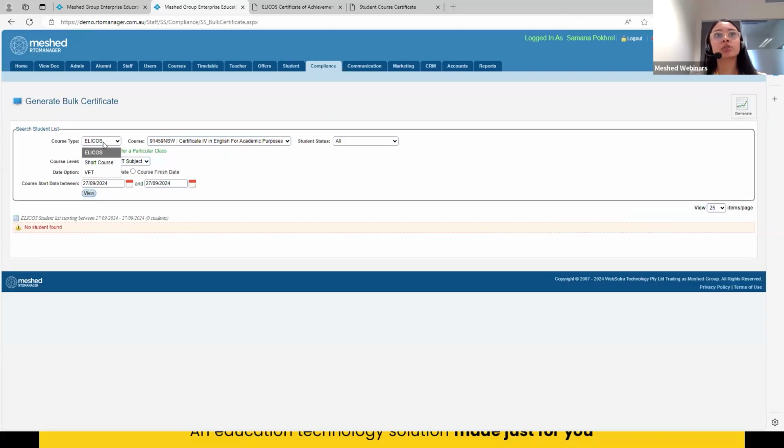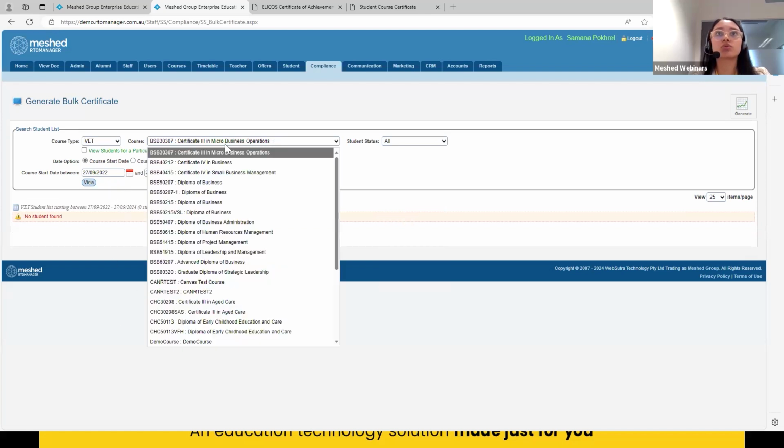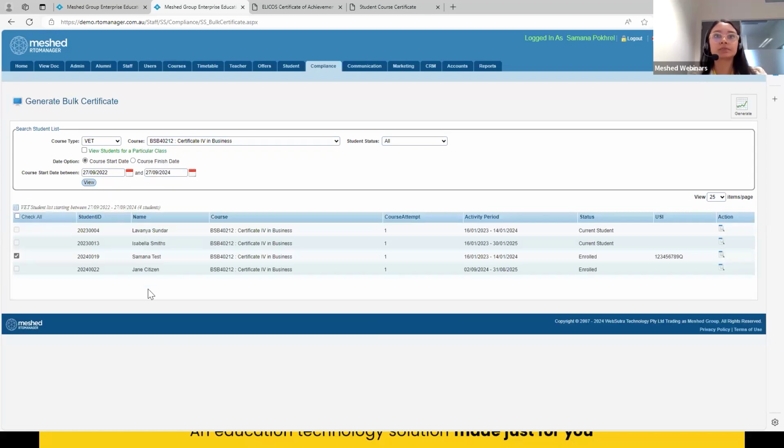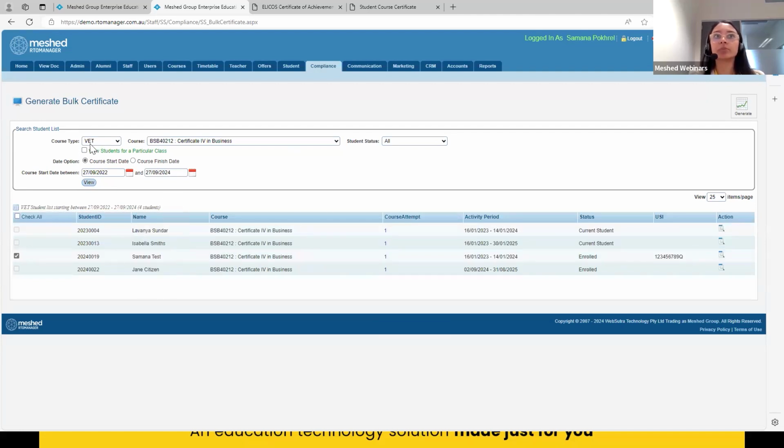Now here you'll be able to filter the students based on course type, course, and status, for example, if you want to generate for only completed students, and so on and so forth. You can also filter based on the student course start date or finish date. Just as an example, I will be putting this date range 2022 to 2024. And then you'll be able to see the list of students that will be available based on all the selections that I've made in these filters.